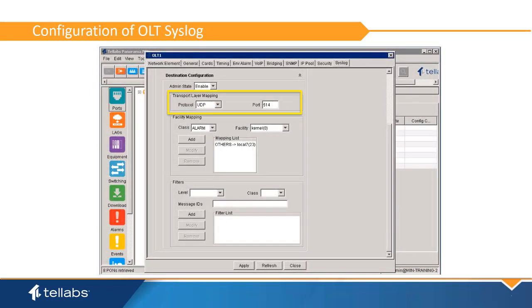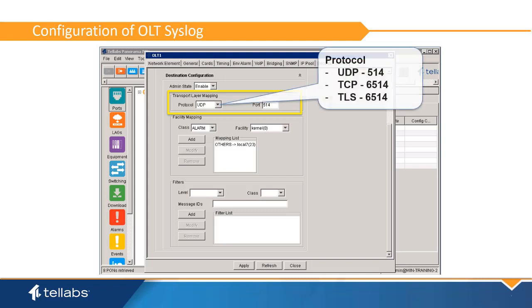Transport layer mapping determines how the Syslog message will be sent to the Syslog collector. The protocol can be UDP, TCP, or TLS. Messages sent using UDP are best effort, default port 514. Messages sent using TCP are guaranteed if connectivity exists, default port 6514. TLS messages are encrypted to prevent snooping of Syslog information, default port 6514.